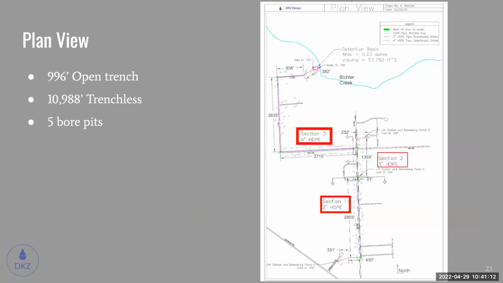And then here's a plan view. A couple things I want to highlight. You see I have boxes around the different sections of pipes. Those are how we broke down the head loss later on in the next couple slides.